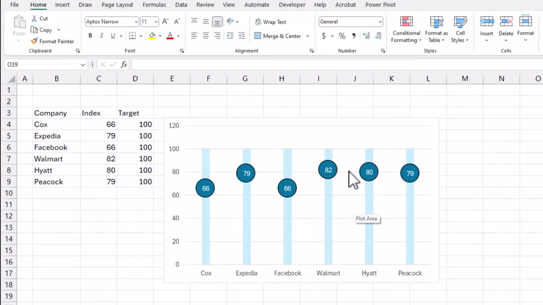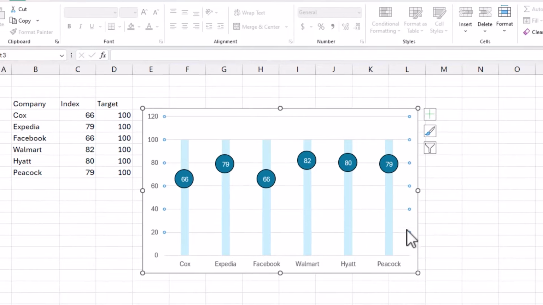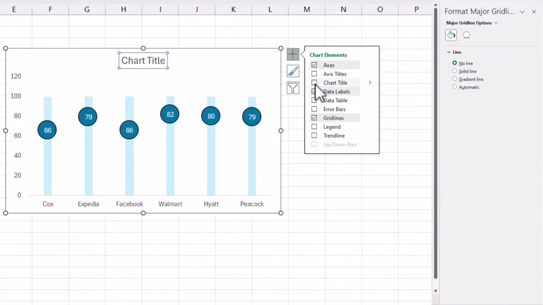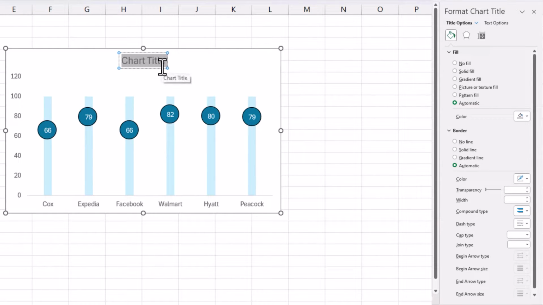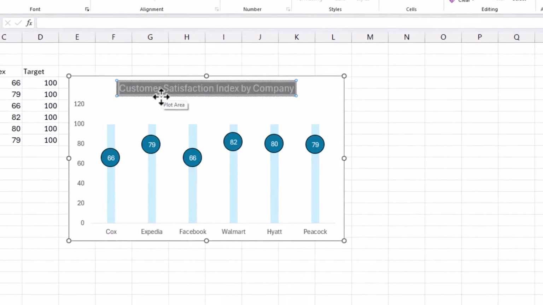Now I'm going to do some of the standard formatting that we do on every chart. Right click, format gridlines. In this case, you can do no line if you don't want the lines to be visible. And then I will add a chart title. And I would say customer satisfaction index by company. And I can format this.